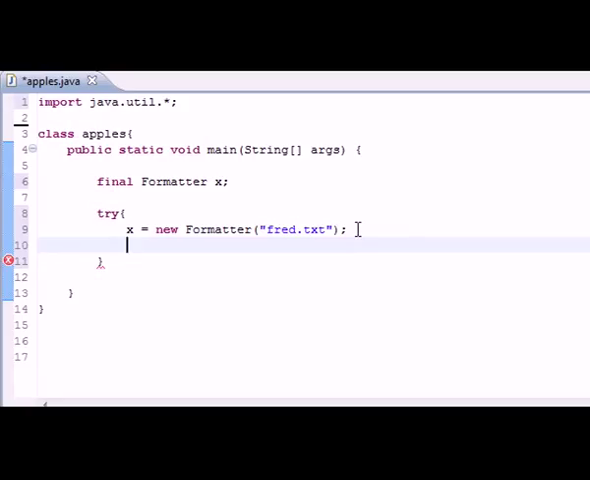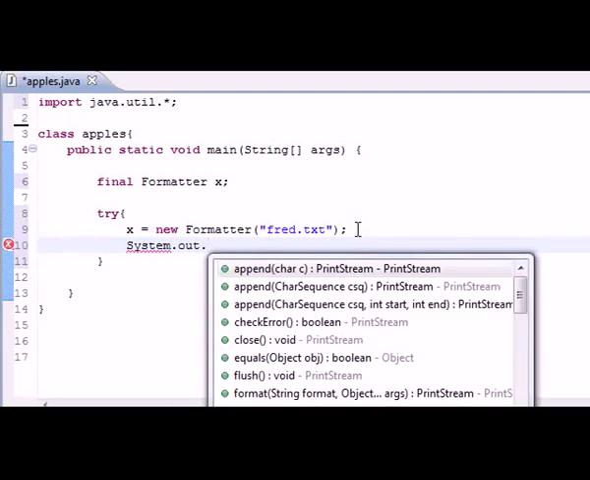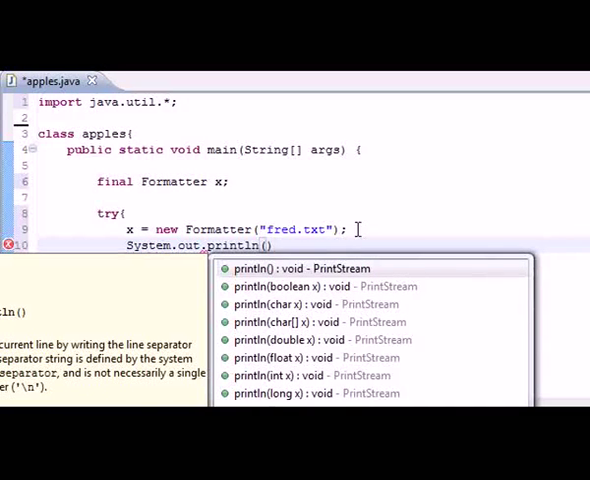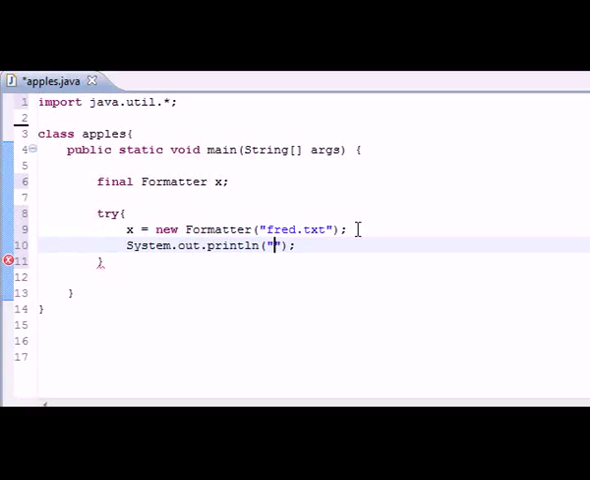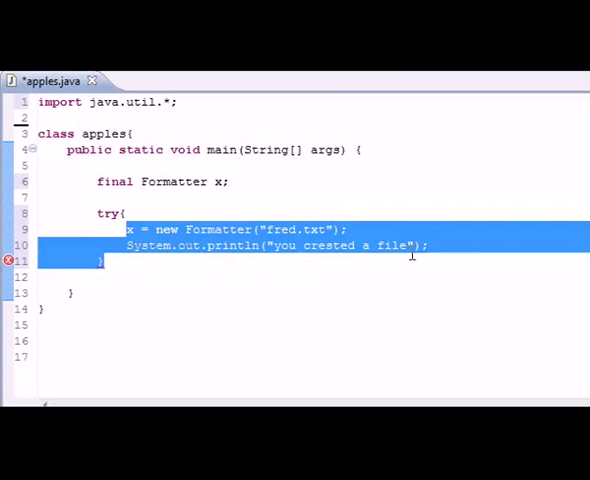So again, now that we created a file, we want something to show up in the command prompt to tell us that we did it. So system out println, and let's put "you created a file." So now if we try this and it's successful, then this stuff is going to happen.